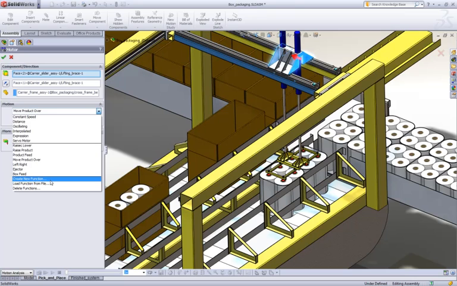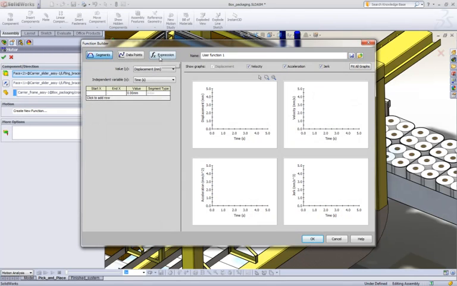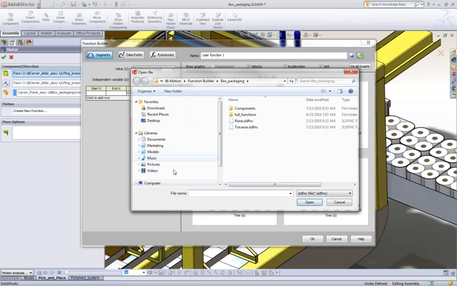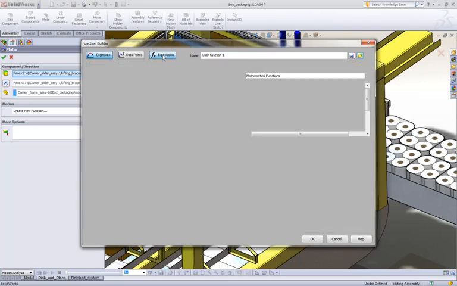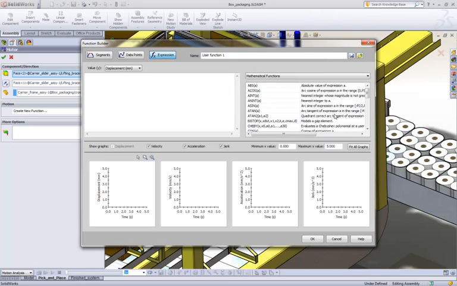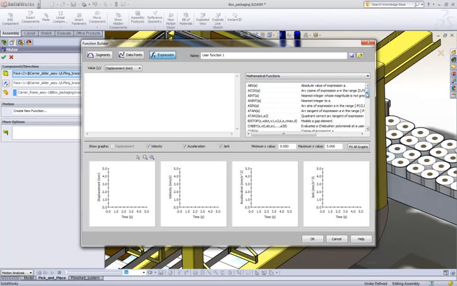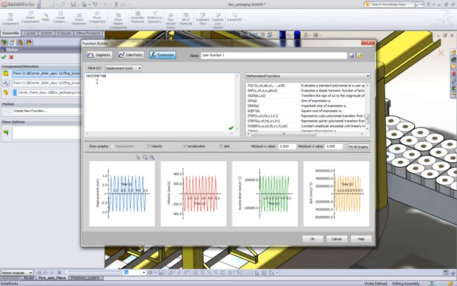So let's take a look at the function builder. One of the things to be aware of, obviously you can save and load functions from files, and the files have a SLDFNC extension. With the expression fields, when you add elements here, for example, you see you've got the results functions and so on, but let's say we picked sine, and you do time times 360, or maybe 36.